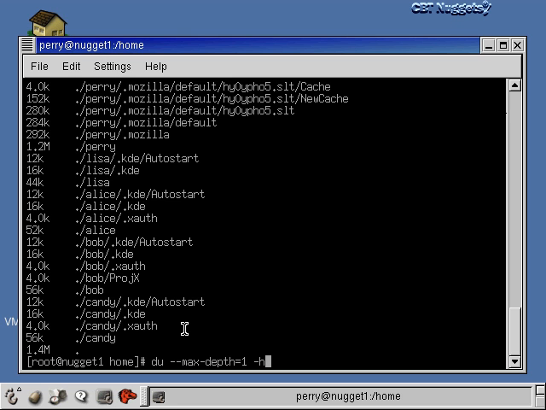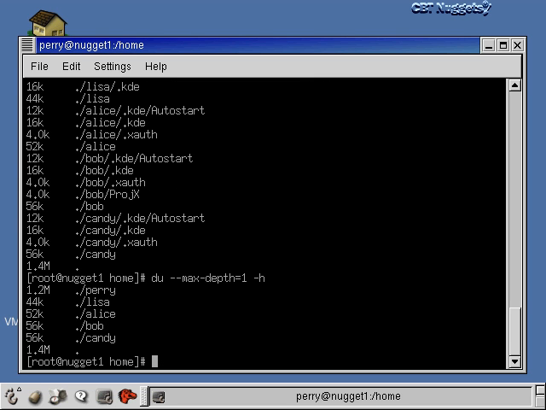Now what this will do is it will go in and it will still count up all these subdirectories here. Okay, like Alice's KDE AutoStart and Alice's KDE and XAuth. But all it's going to display is the stuff that's 1 deep, the max depth 1. So 1 deep below the home directory is the only summaries that are going to be printed out. Okay, so let me do this. And you'll see that here we get Alice's is 52 kilobytes. Just like here it was Alice was 52 kilobytes. There it says Perry is 1.2 megabytes and so on. So this still goes in and counts all the subdirectories of Perry and Lisa and Alice, but it just displays the top level of those so I can get at least a rough idea of what's going on in the system. So using df and du, you can get a good idea on what's being used, how much is left, and where the use is coming from.